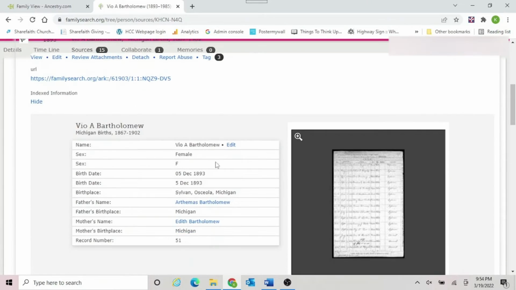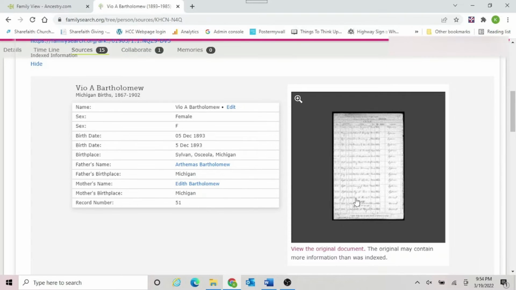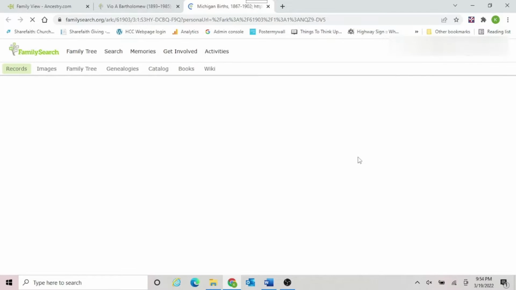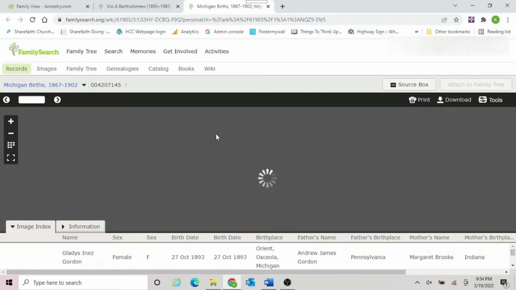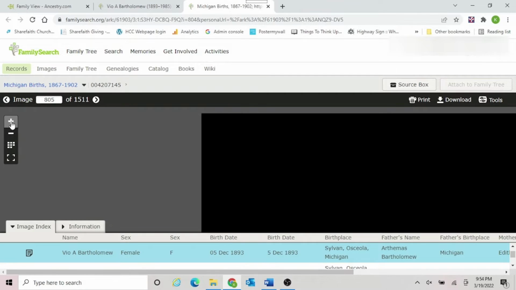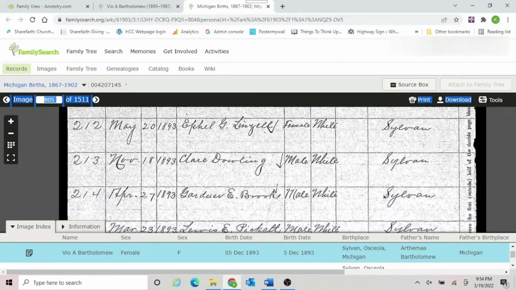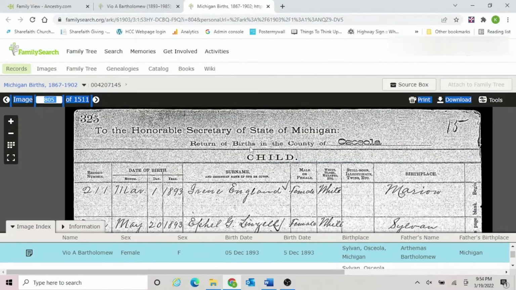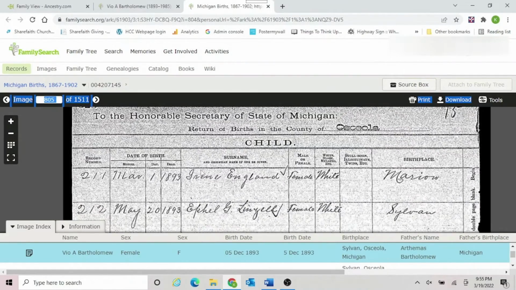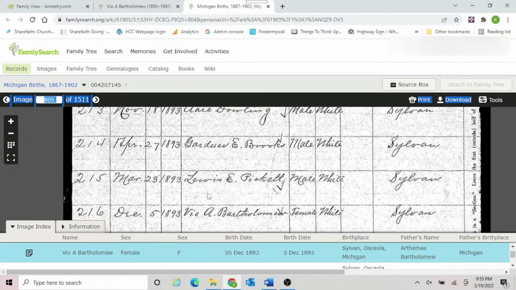All right, for example, here's one. Now, this one does have an image with it. So on the side here, you'll get the indexed information that people have taken off of this record and typed out so it's easier for you to read. But you can also click on it and get taken to the page of the record itself. So this is a birth record, and we saw this birth record in how to do the standard search. And you can see that I think she was the 6th person down.